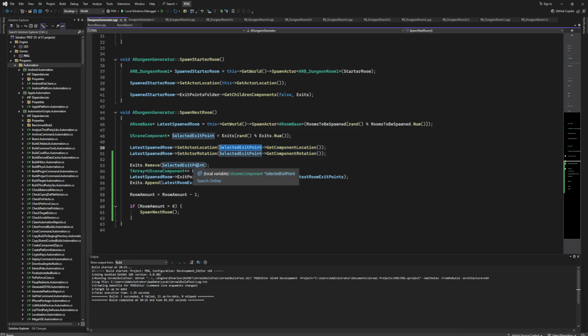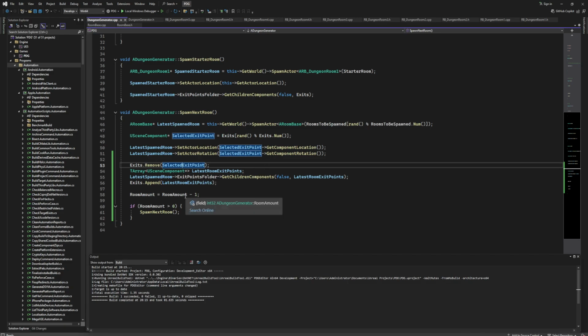The next thing that we are doing is removing that selected exit point. The reason we are removing that is because some other room is already spawned at that selected exit point. We are saying, okay, exits array, remove that exit point. That exit point is not available anymore to spawn a room at that location. So remove that.